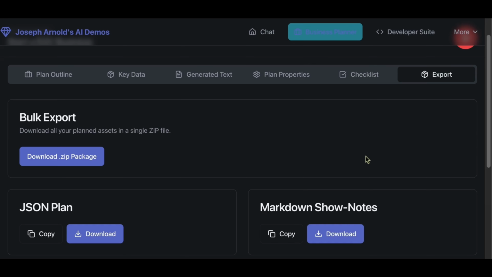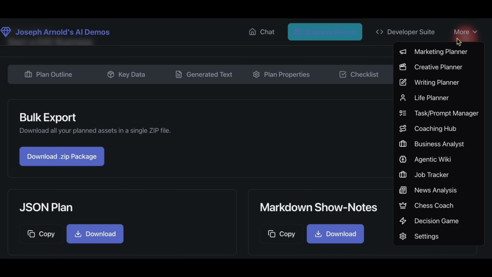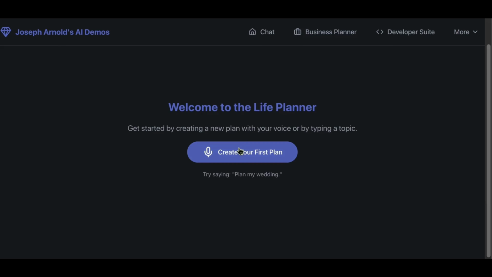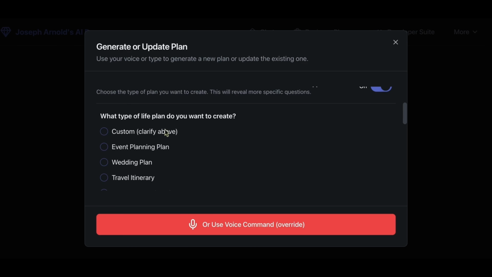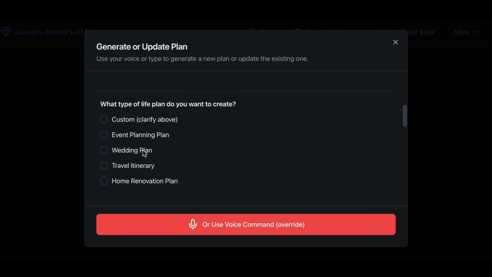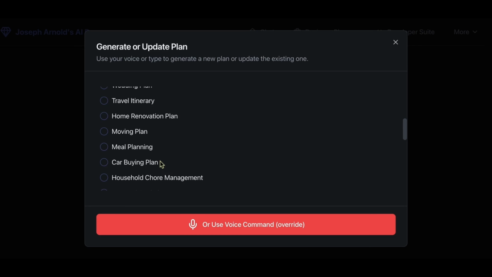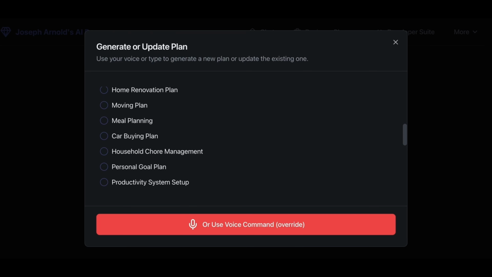A couple other cool things on the website here. I've got a similar thing for writing, planning out writing. I've got this life planner here with a bunch of different plan types, so I can create a custom plan and just clarify what I want above. Event planning, wedding, travel itinerary, right? I just went through a bunch of different things that I could think of. I think this meal planning one is kind of cool. I guess we can quickly demo that.